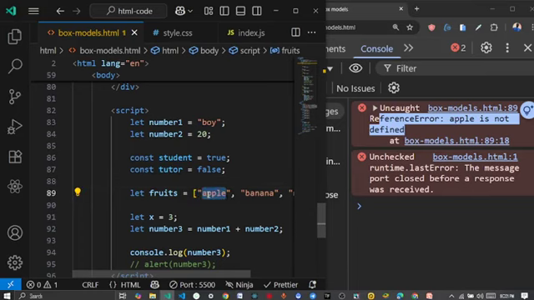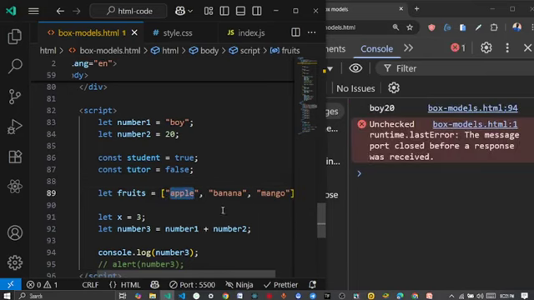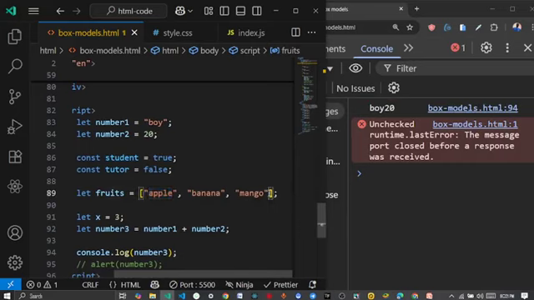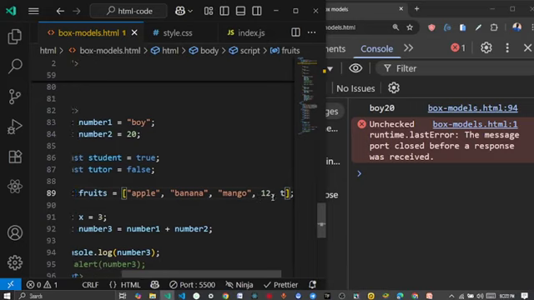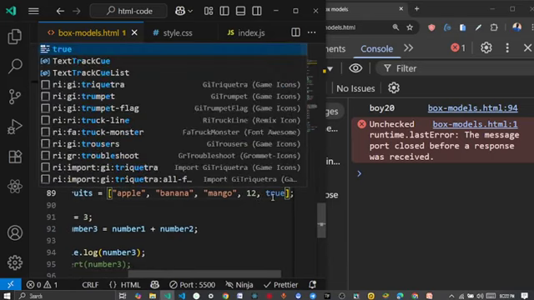So we make use of the string method. So we have banana, we have mango. You can also have something else like, let's say, 12, for example. You can have numbers inside an array. So you can have any data type inside an array. You can even have something like true. So just anything can be in an array. So that's just for arrays.